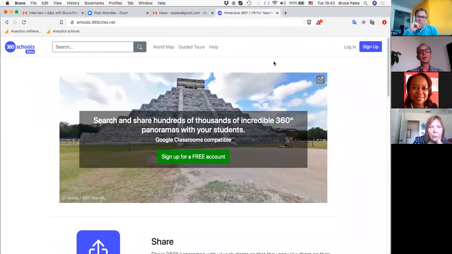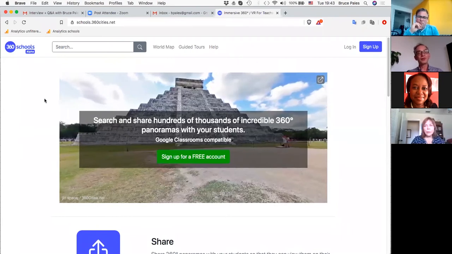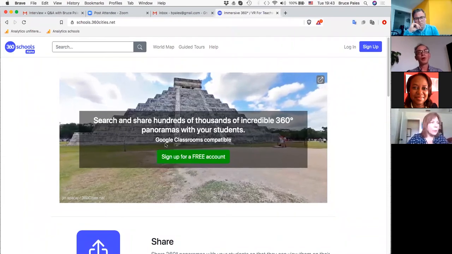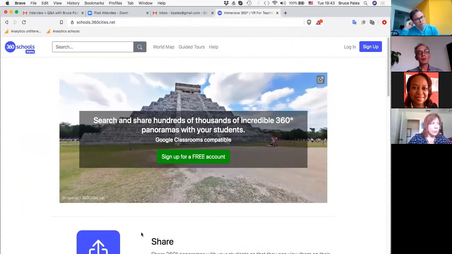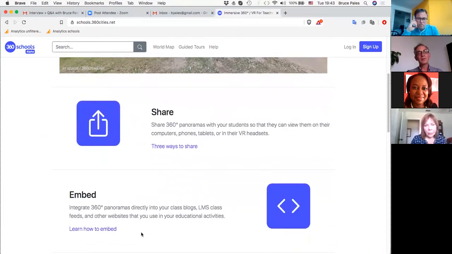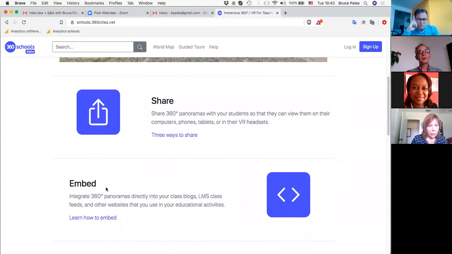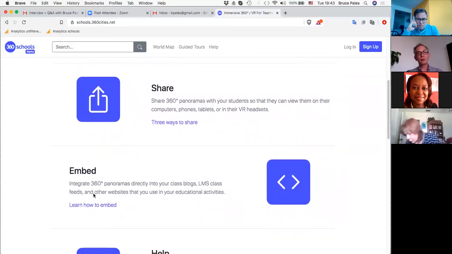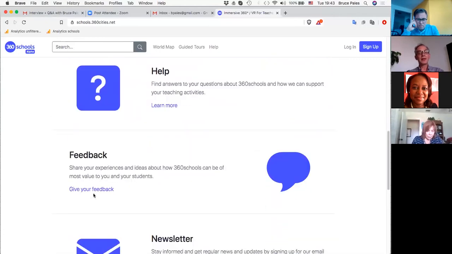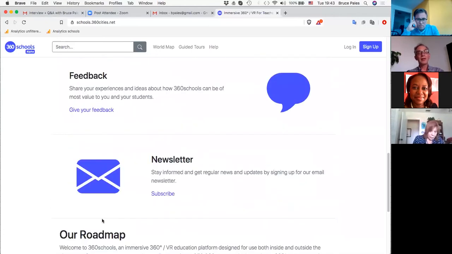And similar to 360 Cities, you can search for and share panoramas here. It's an alpha version of the site. It works. You can sign up for it, and you can share photos. You can embed photos, in an iframe, onto a web page. We've got a help page and some feedback and a newsletter, and then we have a roadmap.